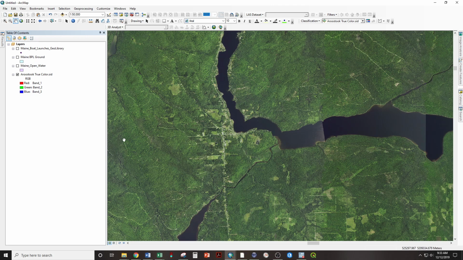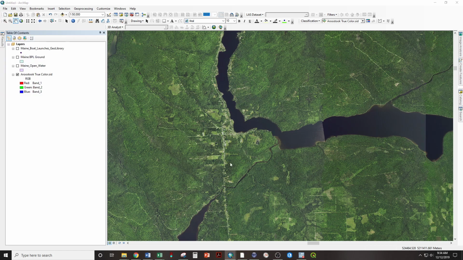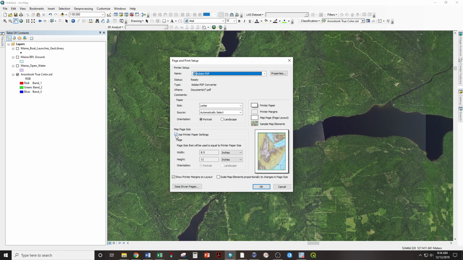So first thing we want to do is get our page set up, because if we do not set up our page first and do that later, all of our annotations and locator map and all of that are going to get lost. So File, Page and Print Setup, and for this map, uncheck this Use Printer Paper Settings, give it a width of 20 and a height of 15. Okay.